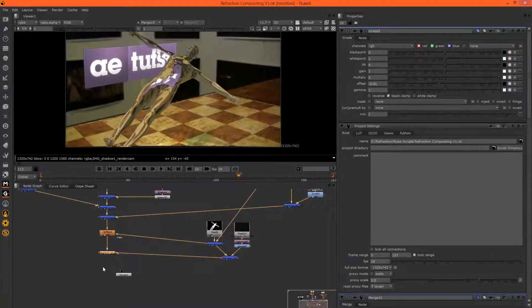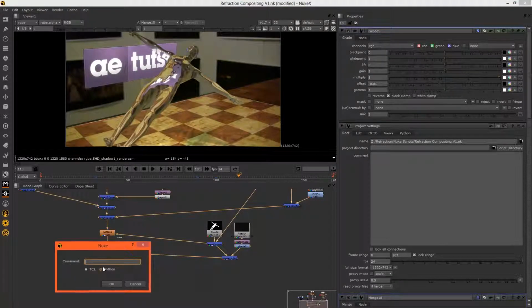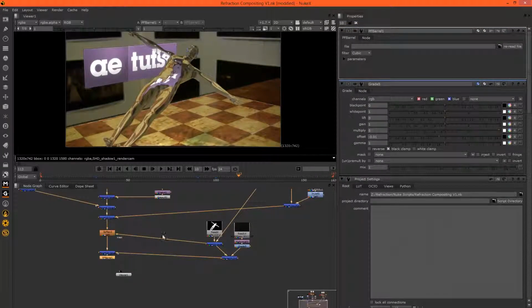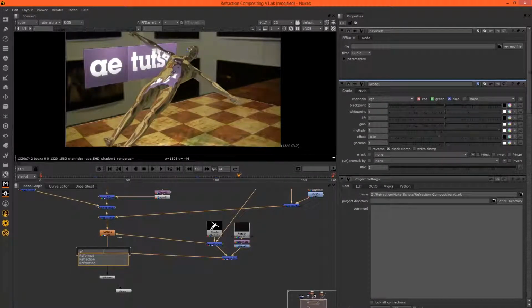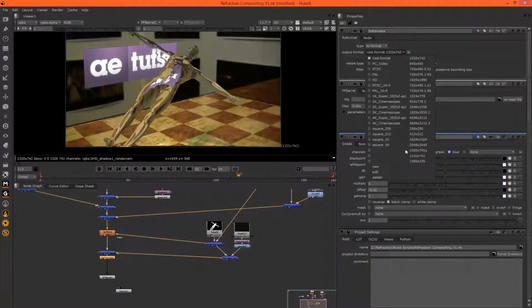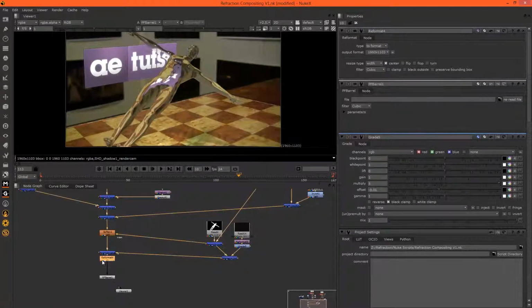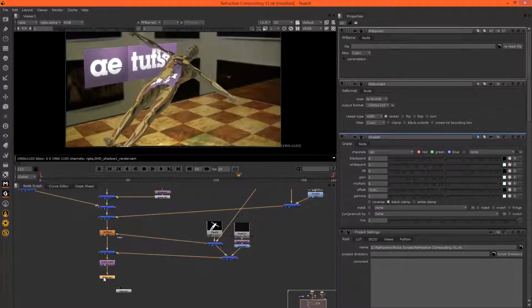So once you've done that, you can just hit X and type in PF barrel, and not sure where that went. There it went at the bottom, and PF barrel will be expecting the exact same size composition as the raw footage that was match moved. So we need to reformat this back to the 1960 by 1103, and then with this PF barrel we can run a file.